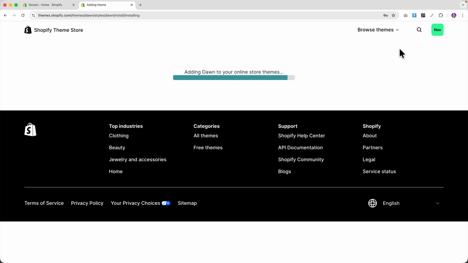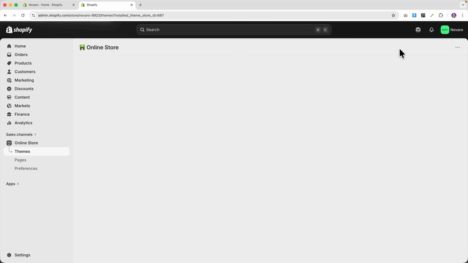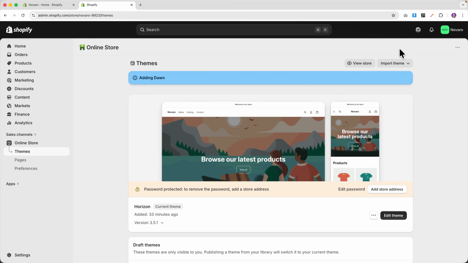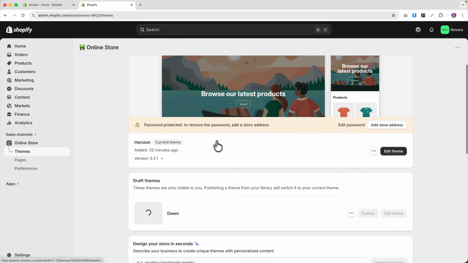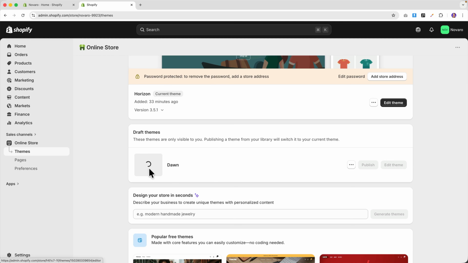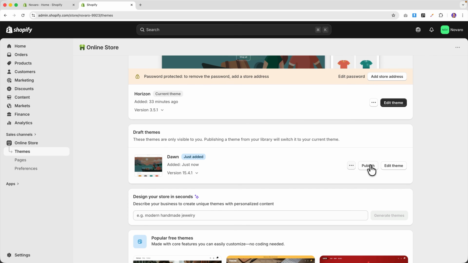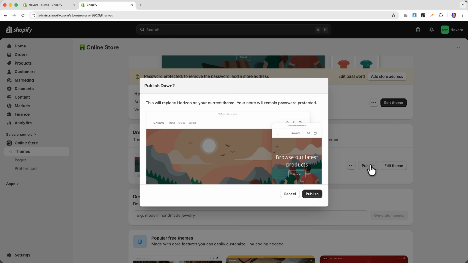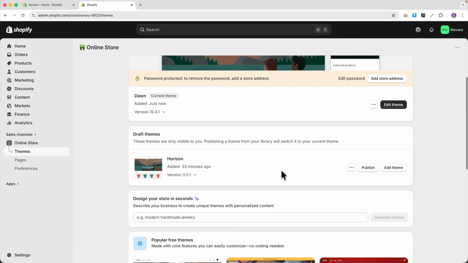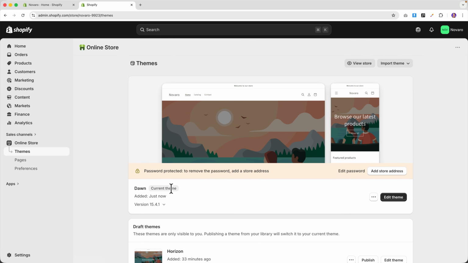Adding Dawn to your online store themes. That's how easy it is, but we're not there yet. The Horizon theme is still a current theme. So if I want to make Dawn the current theme, let's wait a second. It's being loaded. I can click over here on publish. Then I publish it by clicking here. And now you see over here that Dawn is our current theme.